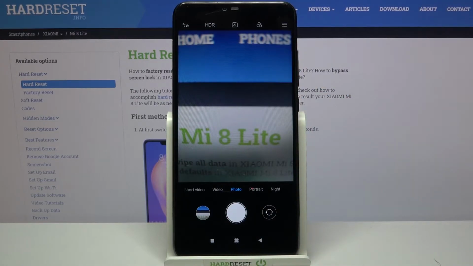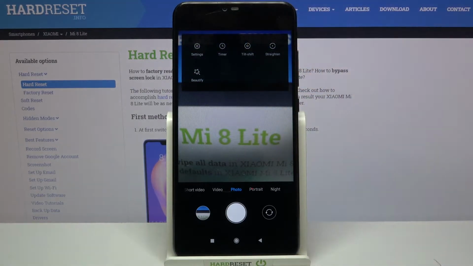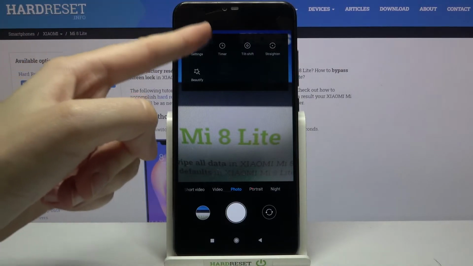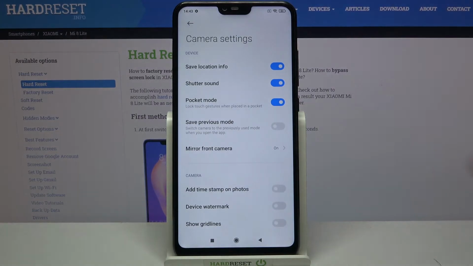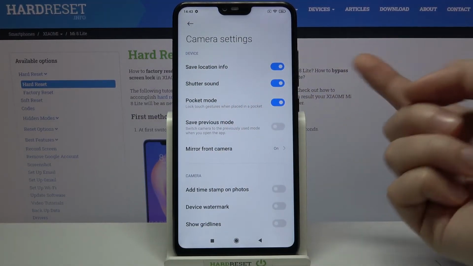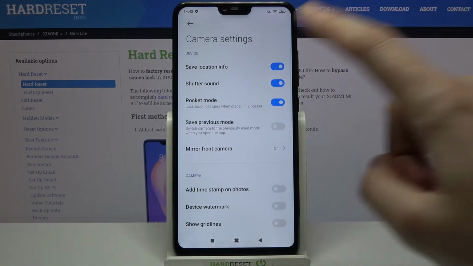To turn it off, let's move to the right corner. When we pick this button, we get access to more options about the camera we can manage. Now let's move to the left side to the settings button to open the advanced camera settings. And here at the second place we have the shooter sound option, so by using the button from the right we can turn it off and turn it on like that as we need.